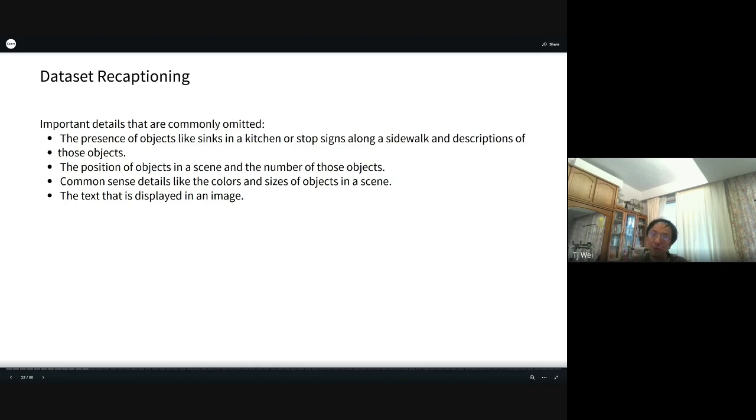So, for text to image, they can observe that they lack certain details, like descriptions of some more insignificant objects, and also the position of the object in the scene and the number of those objects. Also, which one is on the left or which one is on the right. If we have an object detection dataset, we may have pretty accurate position and location of each object. But image captioning usually lacks this kind of thing.